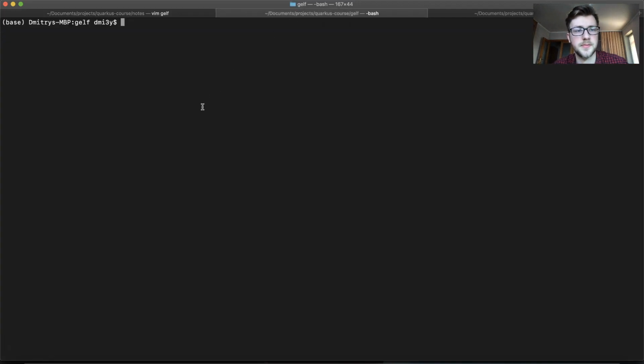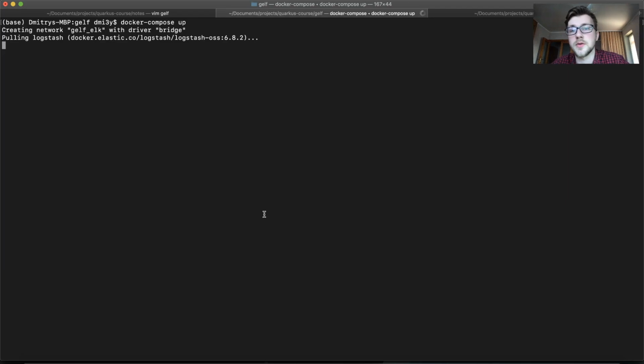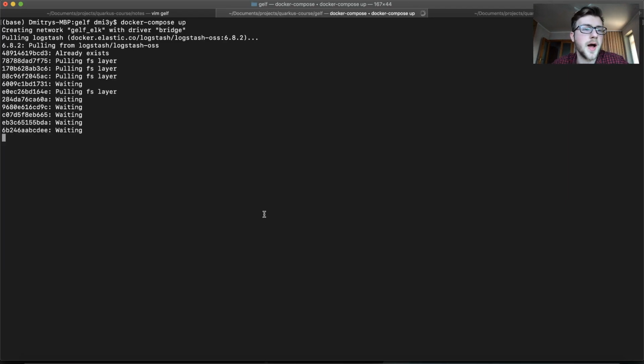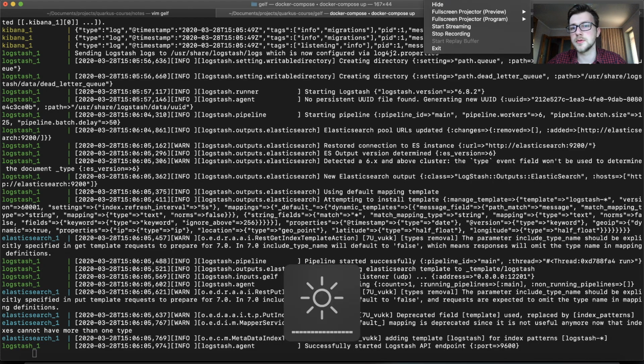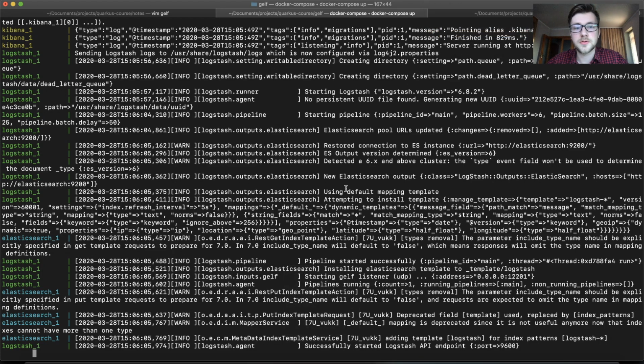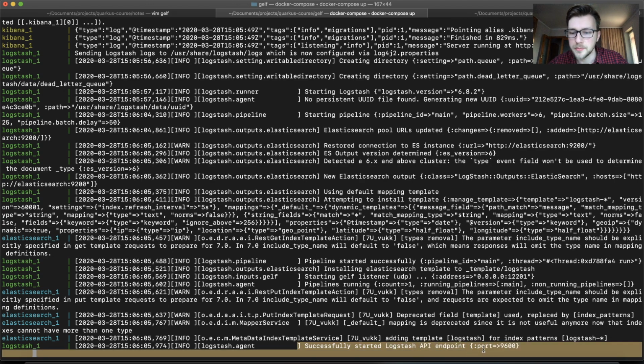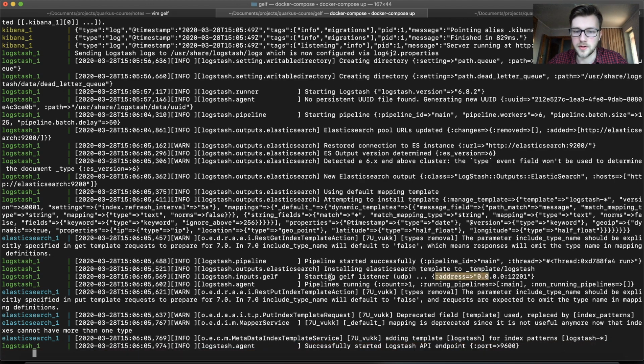Now we can start our Docker Compose. Let's start it up, docker compose up. This will take a while because I don't have these images on hand, so let's wait a little bit. All right, it took a little bit of time to start up, but you can see that Logstash successfully started the Logstash API endpoint. And we also have the GELF listener started at 12201, which is perfect.